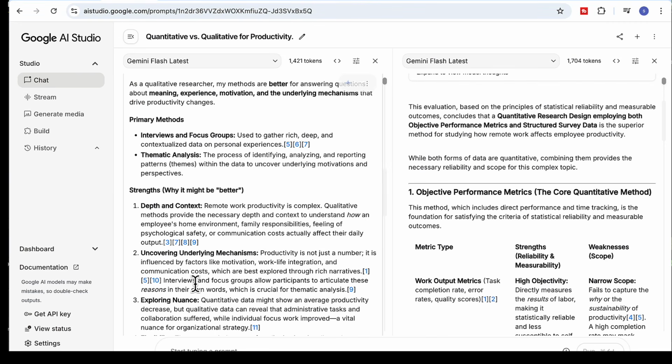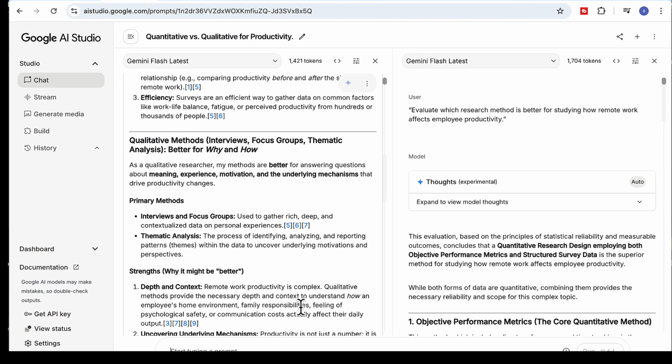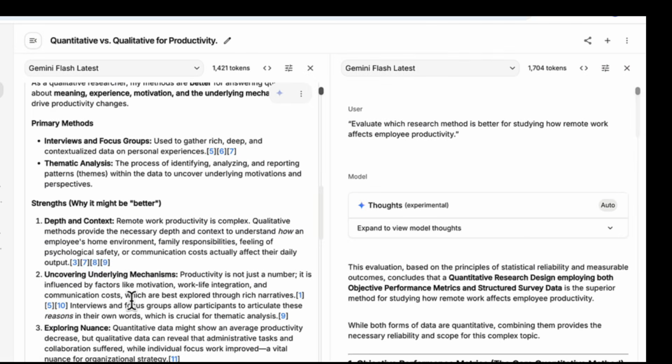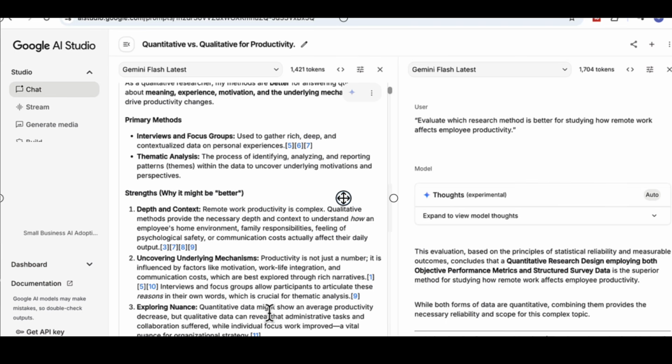On the left, the qualitative researcher recommends interviews, focus groups, and thematic analysis to uncover why productivity changes, exploring how factors like home environment, family responsibilities, and psychological safety affect performance. This approach provides depth and context, helping answer questions about meaning, motivation, and the underlying mechanisms behind productivity shifts.